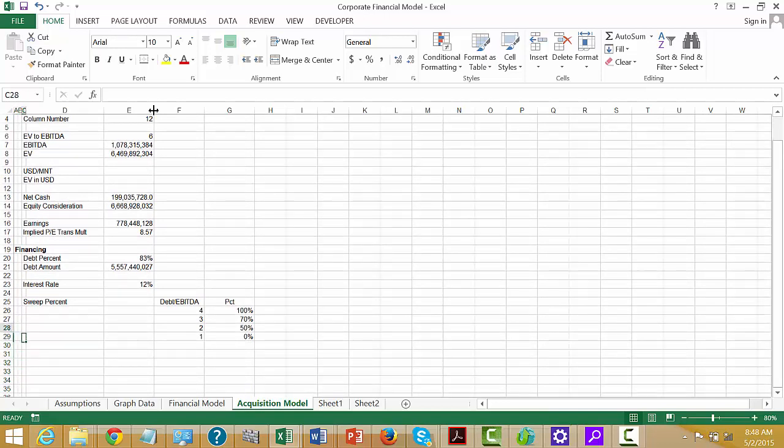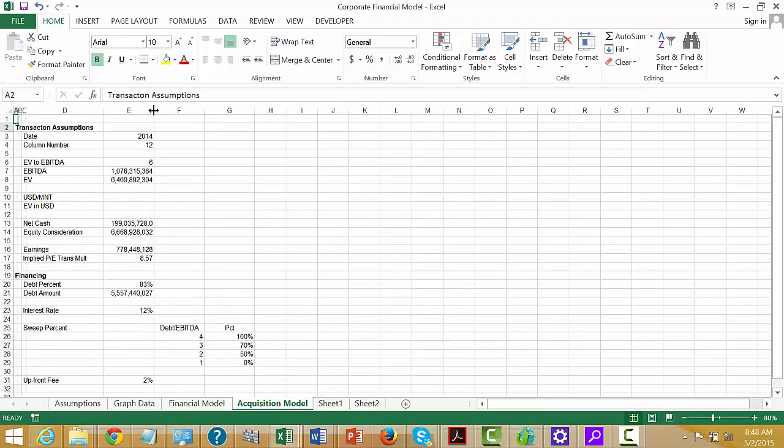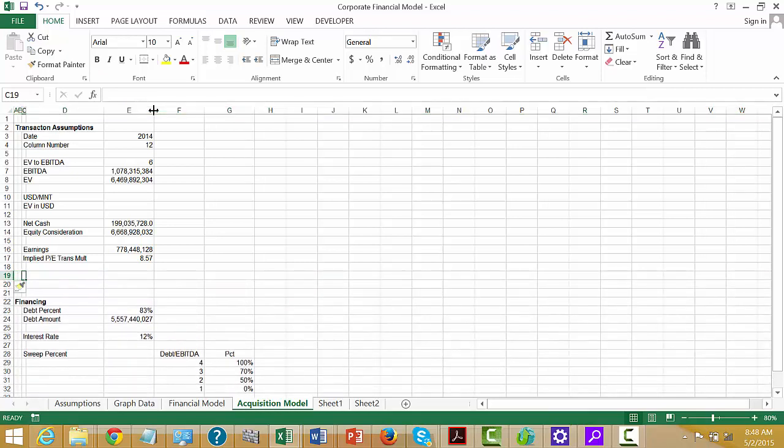No, we of course have to pay a fee. So let's put an upfront fee, and maybe let's make that 2%. Okay, and that gives our financing section. Okay, and I think what we should do here is include two more on our transaction.